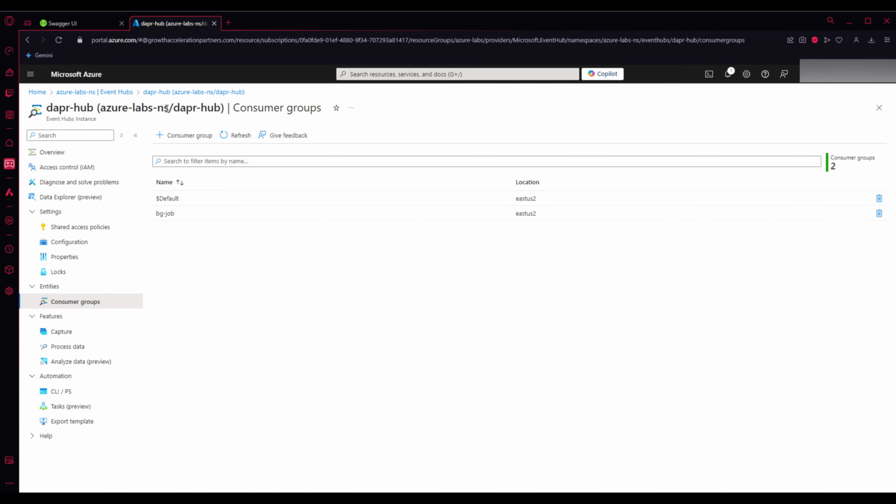We have our namespace created, we have the Event Hub created, and also our consumer group here created. I am using the Dapr Hub name in this case because this Event Hub is going to be very handy in an incoming series of videos that we are going to be working with Dapr, which is a very exciting tool to create event-driven applications using Azure Container Apps.